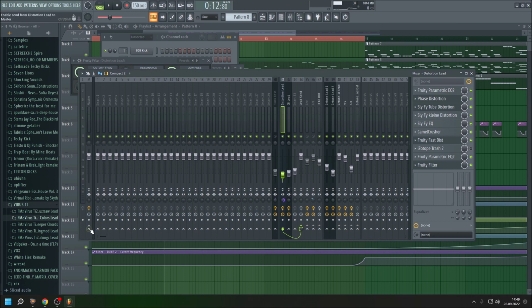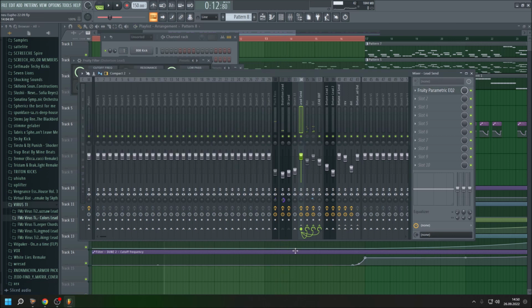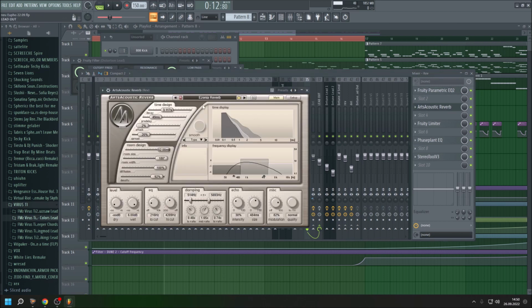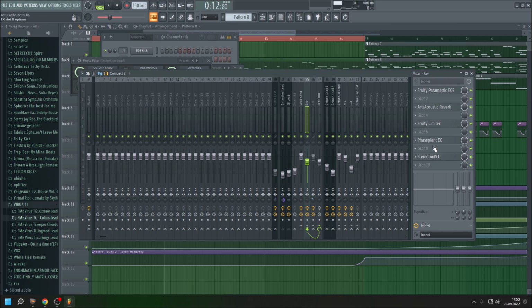And I send it out of the master and send it into my lead send. From there on, there's just again some normal equalization, again to get rid of the highs and lows. Then I send it into my reverb channel, again just to make sure nothing gets in there. Arts Acoustic Reverb and the Xenia preset. Limiter for ducking the reverb.